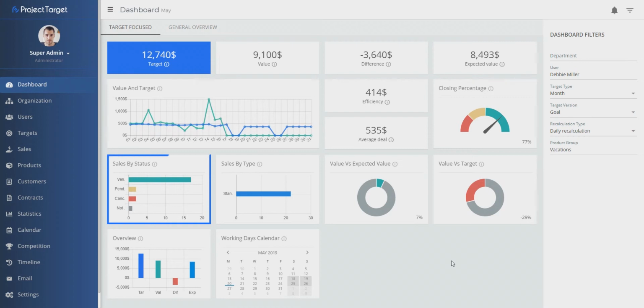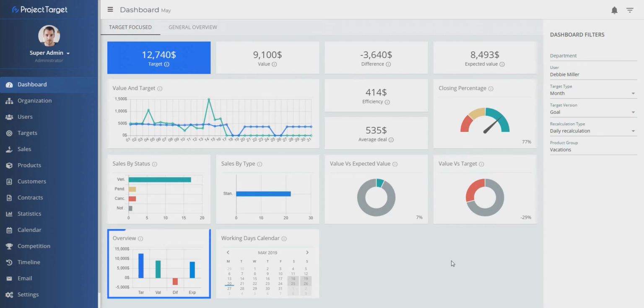Sales by status is a card which shows all sales grouped by status. Value versus expected value shows how much a department or a user is ahead or behind the expected value. Value versus target shows how much a department or a user is ahead or behind the target for the selected period of time. Overview shows a graph of important parameters: target, value, difference, and expected value. Working days calendar shows non-working days for departments or users.